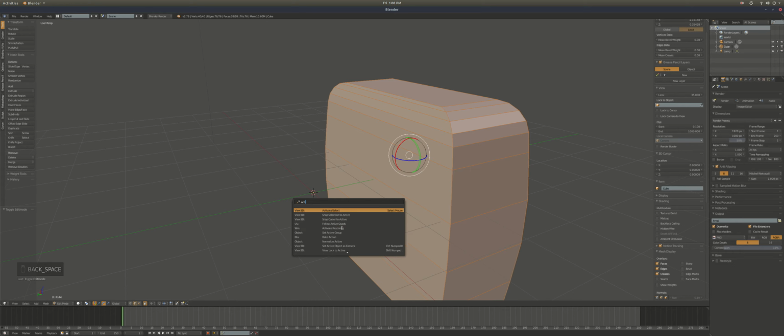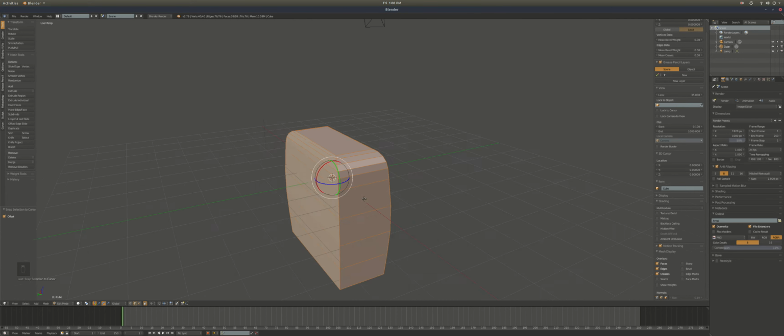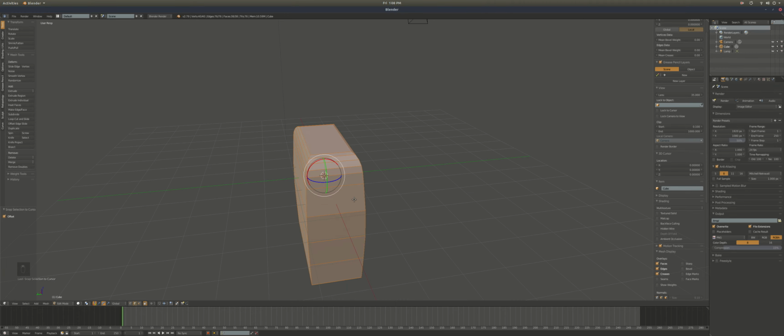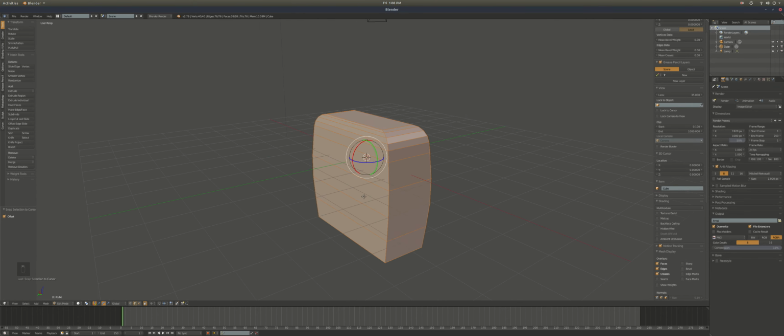Or selection, sorry. I do that almost every time. Selection, where your widget is considered your selection. So if you, okay, snap selection to cursor. It's going to move your selection to where the cursor is.